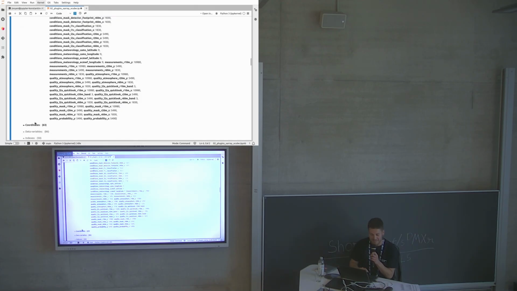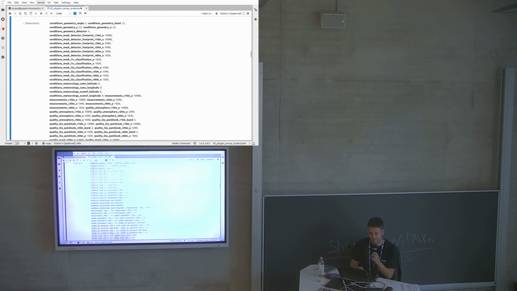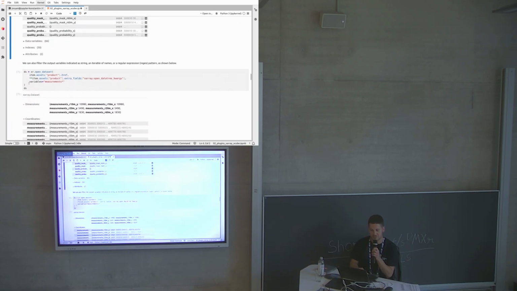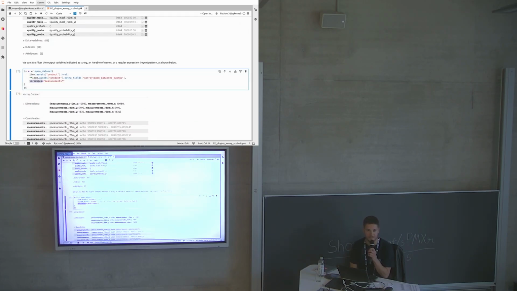Since this is then massive because you get the full tree, you can also do a certain filtering with the argument variables where you can just put in a regex and then you just get, for instance, only the measurements. You can even specify further. So for instance, if you just want to have the 10 meter, you could do that also with this filter.